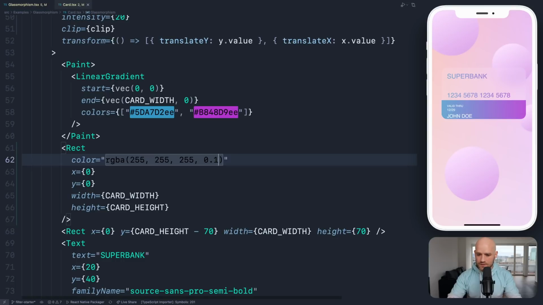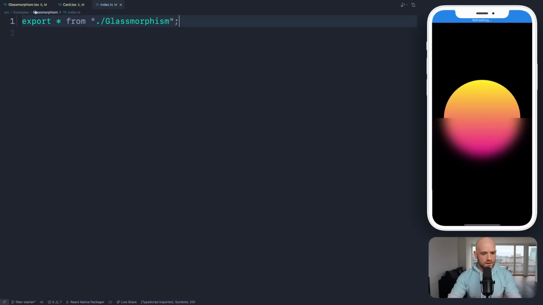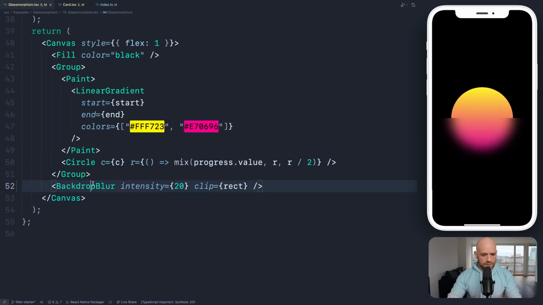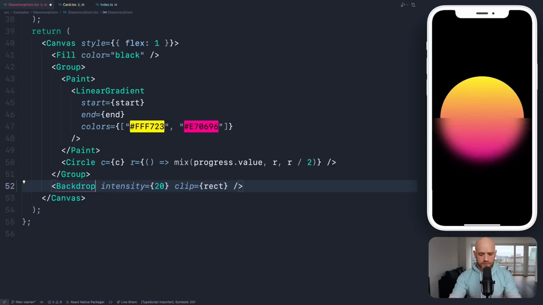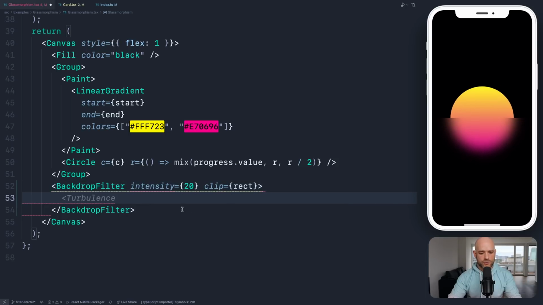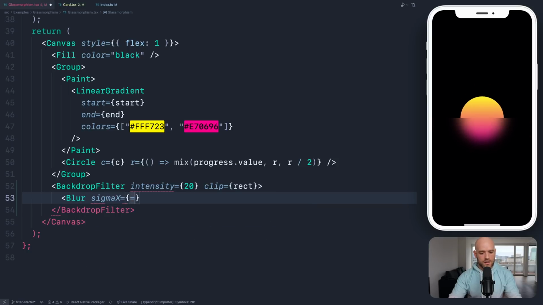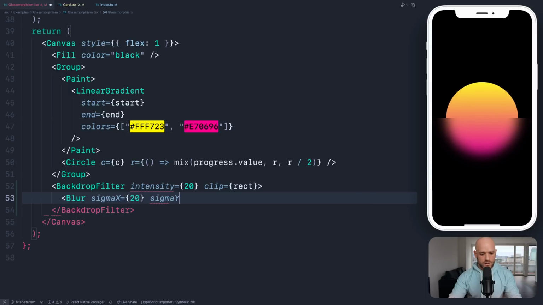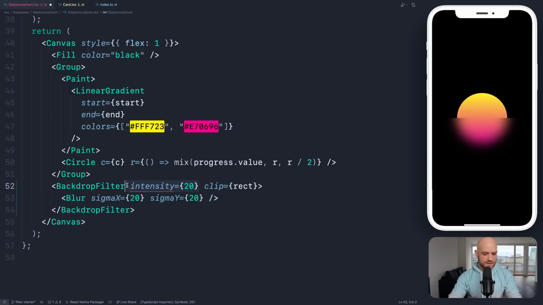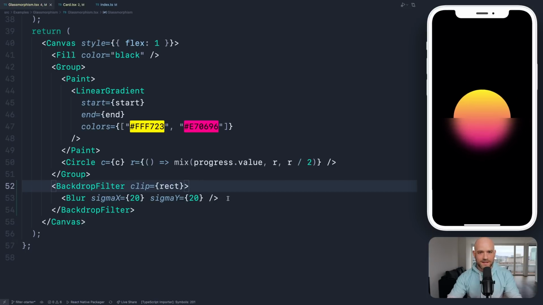So if I go back to the first example, this backdrop blur is actually a shortcut for a backdrop filter. And the first child of a backdrop filter is the filter you want to apply. And so we know that here we want to apply a blur. So essentially here I'm rewriting exactly the same thing, same behavior. And in fact, it looks identical.